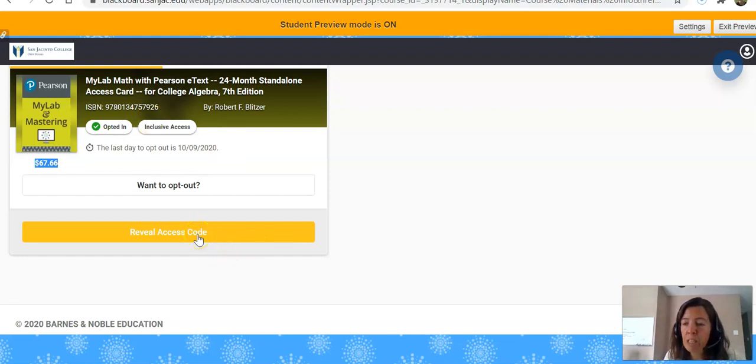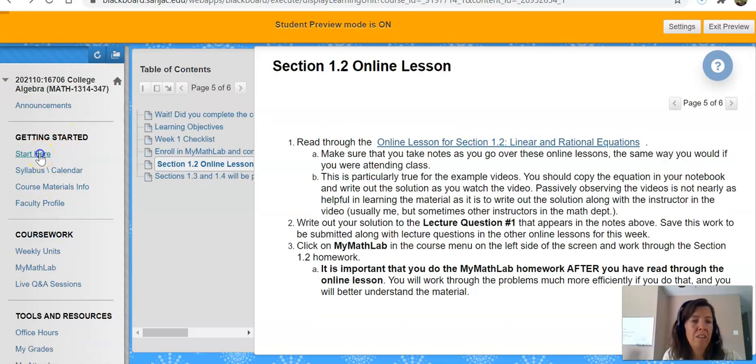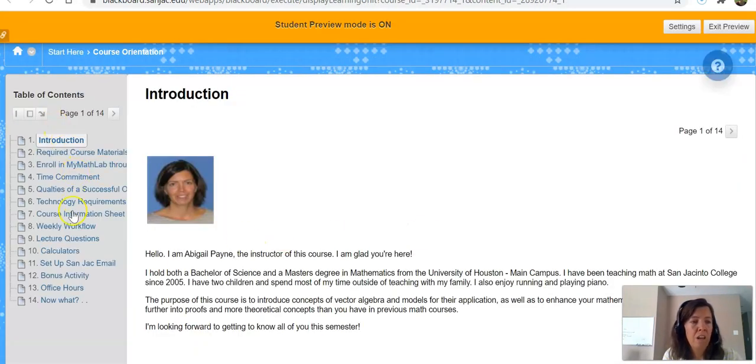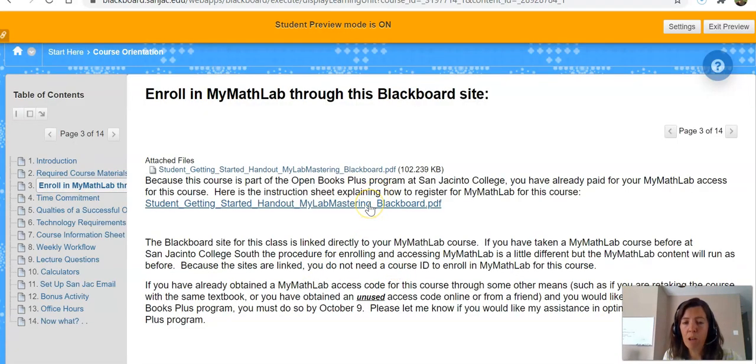Okay, but all you have to do to get your Mymathlab access code is click Reveal Access Code. And that should do it. There is information about how exactly to enroll in Mymathlab under Start Here, the course orientation. There's an item here, Enroll in Mymathlab, and I've got a PDF here to walk you through that process. I'm not going to put that in this video, but that's how you should enroll in Mymathlab, through Blackboard. It's important that you do that because the grade books are going to be linked then.